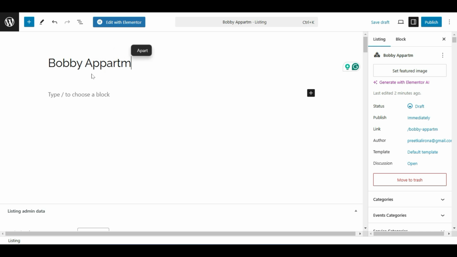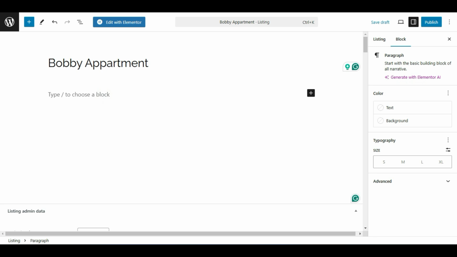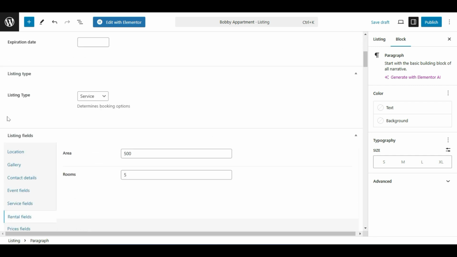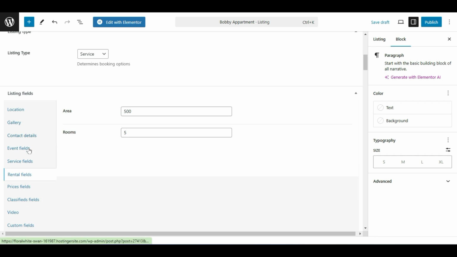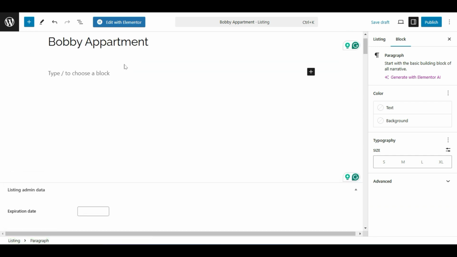Bobby apartment. In the description, provide the description about that particular apartment. You can give detail here, okay. But for the rooms, how many rooms or list, gallery stuff, everything in the down section you can add. The rest you can add in the description.